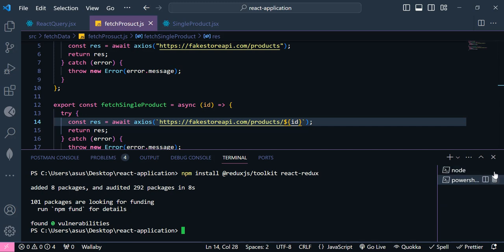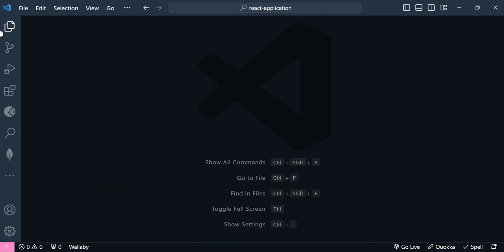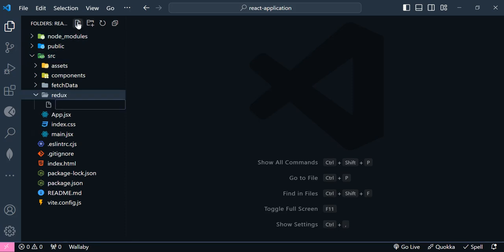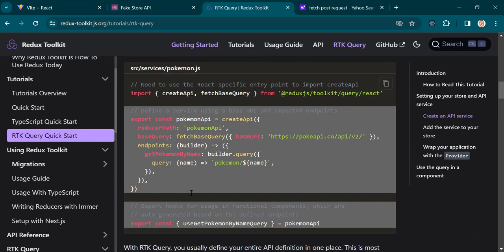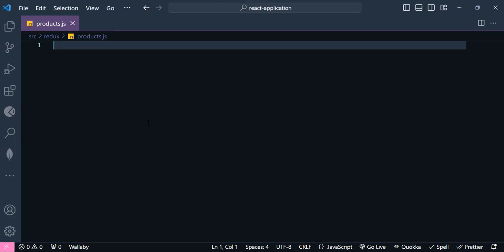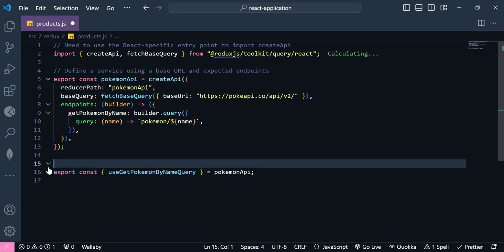So I'm going to close the terminal. We have successfully installed this library, and let's close all these files here. So inside here I'm going to have a new file called redux, and inside here we need to add products.js. Okay, so all you need to do is you need to copy this code from here and paste them here. Okay, so I'm gonna remove these comments.